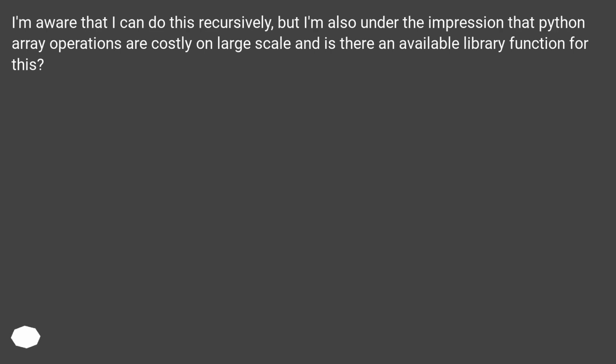I'm aware that I can do this recursively, but I'm also under the impression that Python array operations are costly on large scale, and is there an available library function for this?